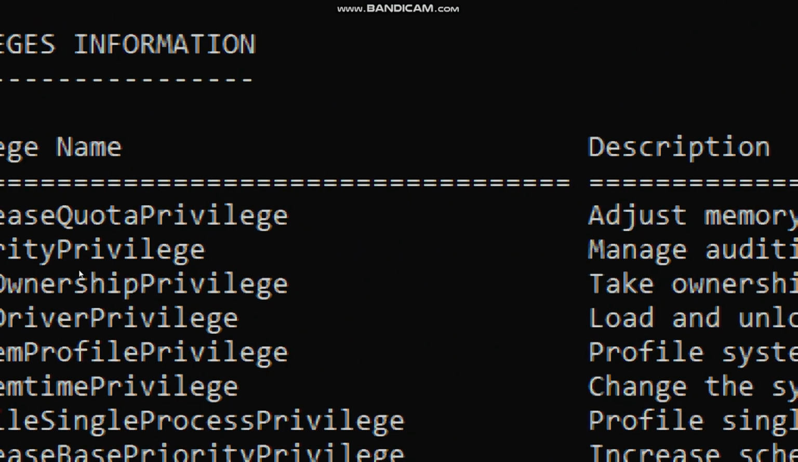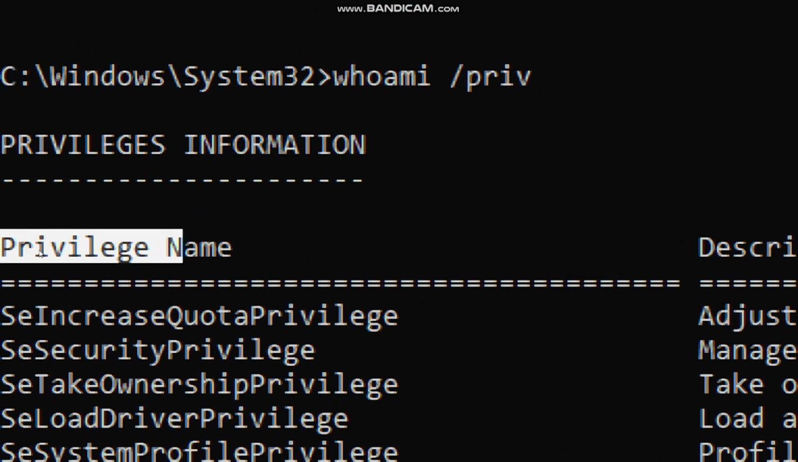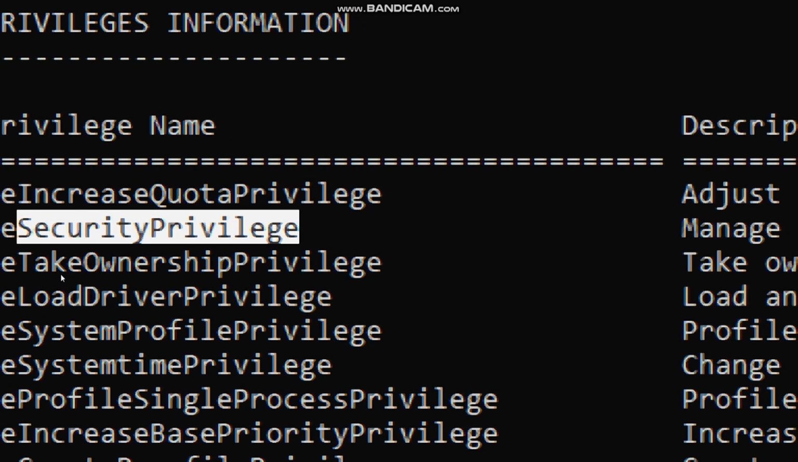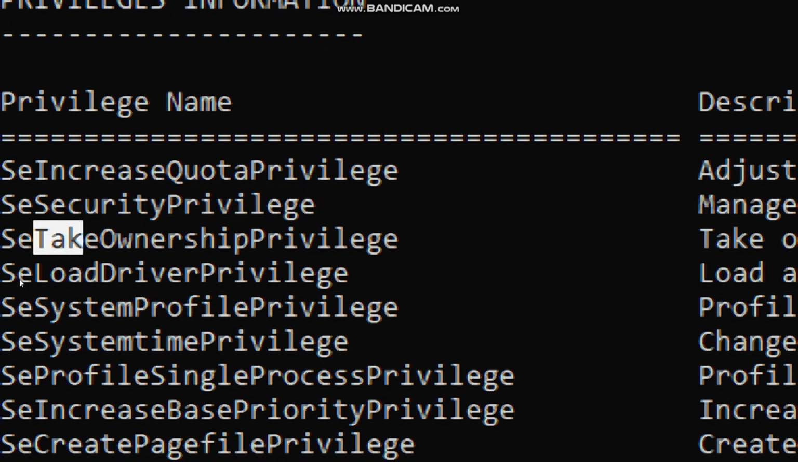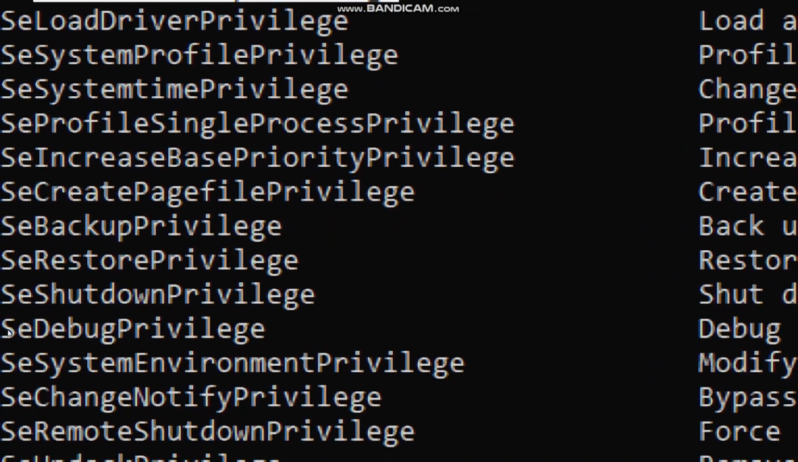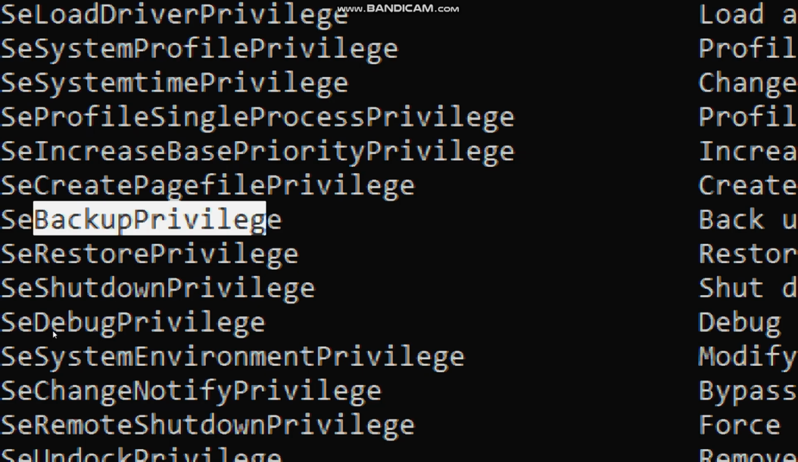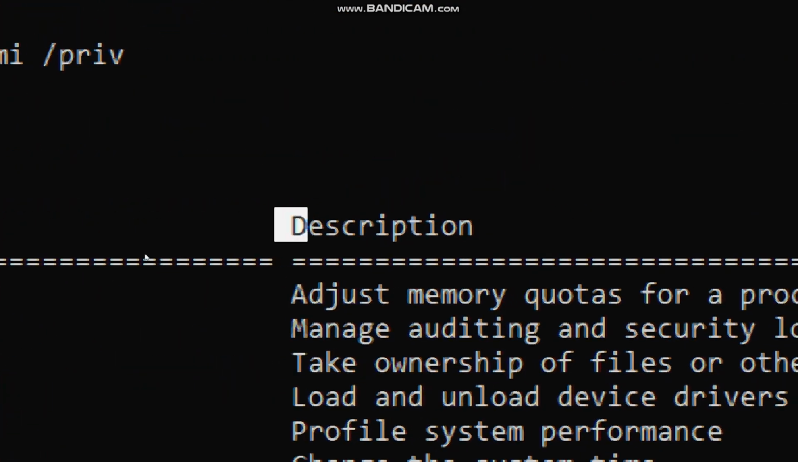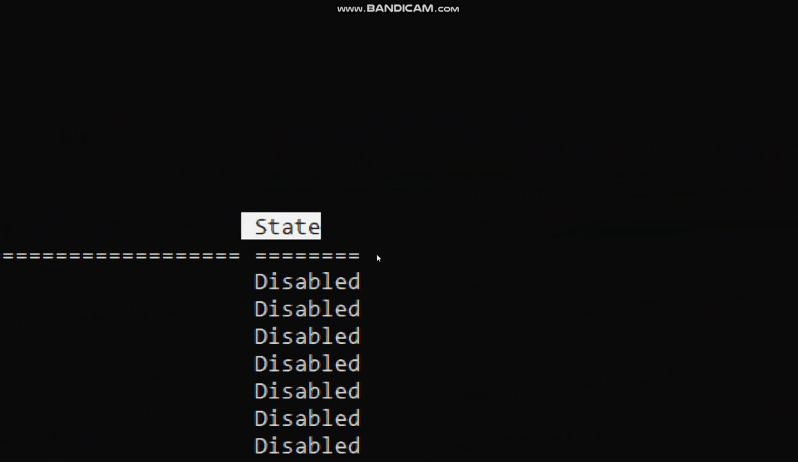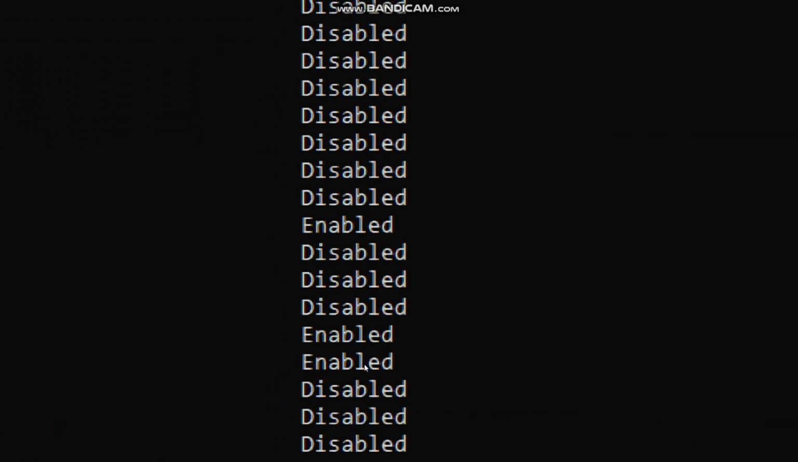When you run it, you'll see a detailed list with three important columns. The privilege name will display things like SeSecurityPrivilege, which manages auditing and the security log, SeTakeOwnershipPrivilege, which provides ownership of files or other objects, and SeBackupPrivilege, which backs up files and directories. In the description section, it explains what each privilege allows. The state indicates whether that privilege is currently enabled or disabled.